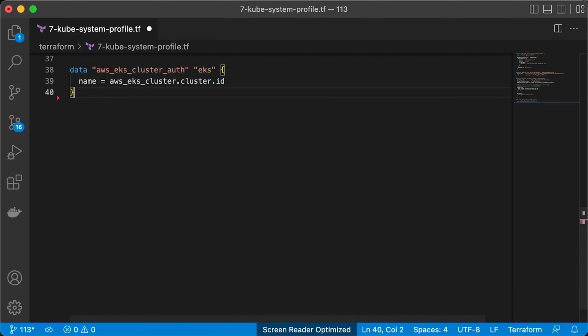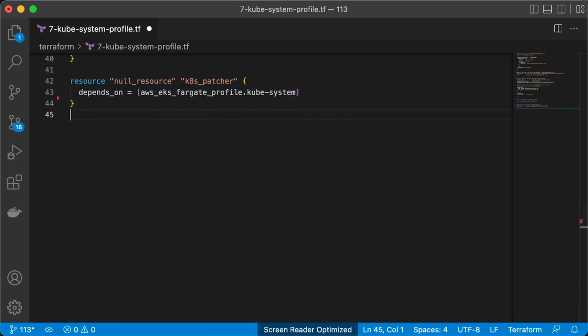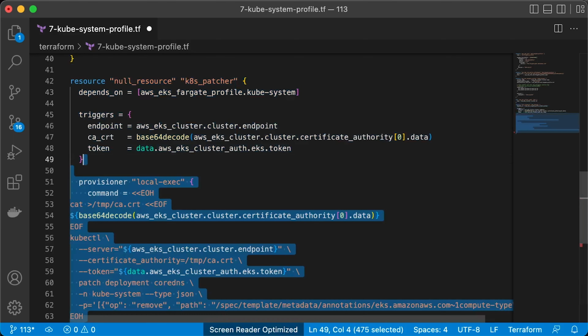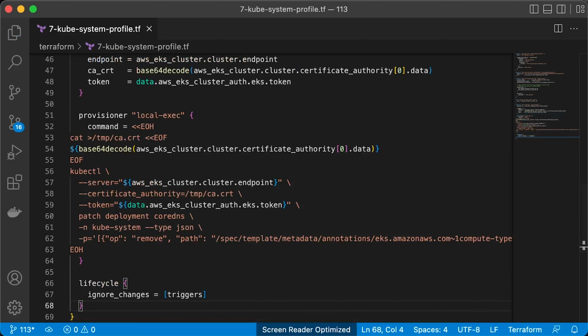Now you can patch the CoreDNS deployment from the Terraform code. But this time it will look a little bit ugly. There is a Terraform Kubernetes annotation resource, but it only updates high-level annotations, for example on the deployment object itself. But we need to update pod-level annotations.